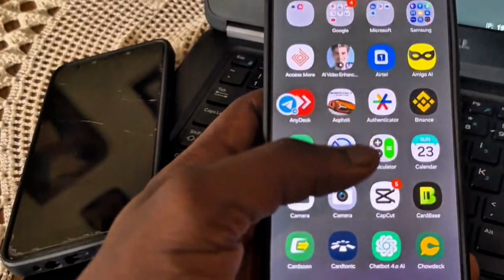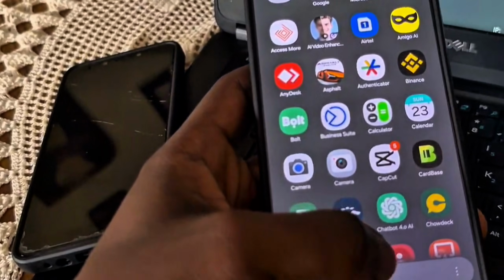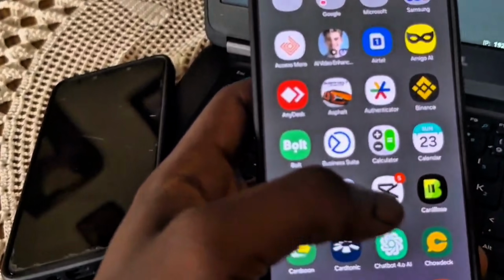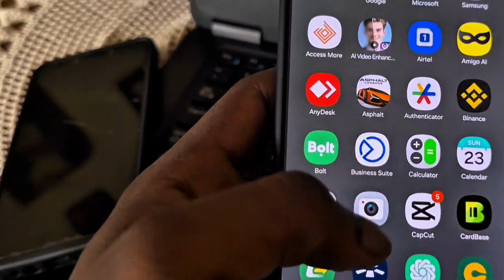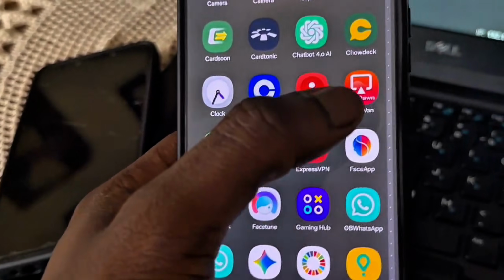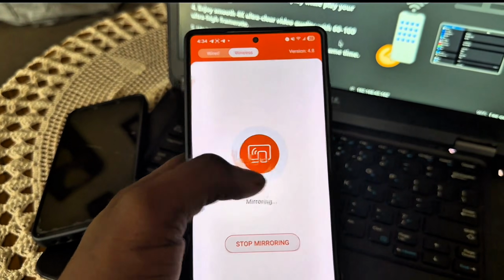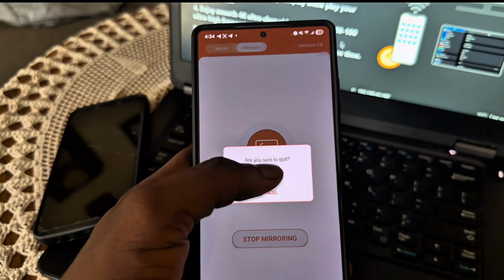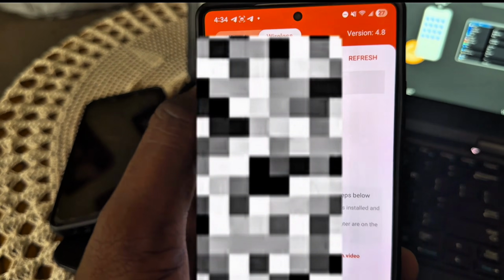So I'm just going to swipe up over here. Let me minimize this Telegram notification. Then let me focus well so you guys can see what I'm seeing. So this is Douwan. I'm going to click on Douwan. Then I'm going to click on stop mirroring because I was mirroring it before. You can see it's showing 3 IP addresses. So I'm going to click on the first one.